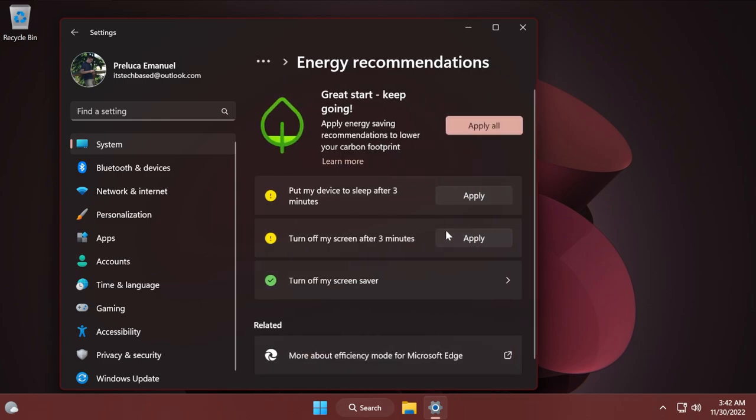Also in the settings app, I will be able to notice the new energy recommendations in power, and here energy recommendations that basically will recommend some energy saving recommendations to lower the carbon footprint and, of course, increase the battery life of a laptop, for example.